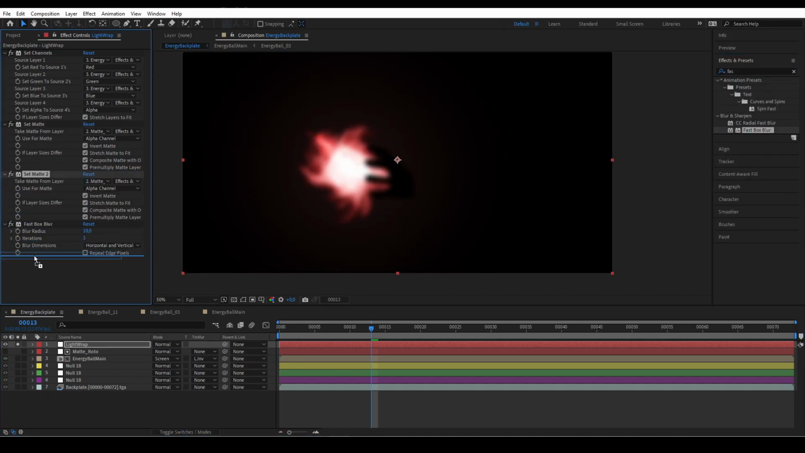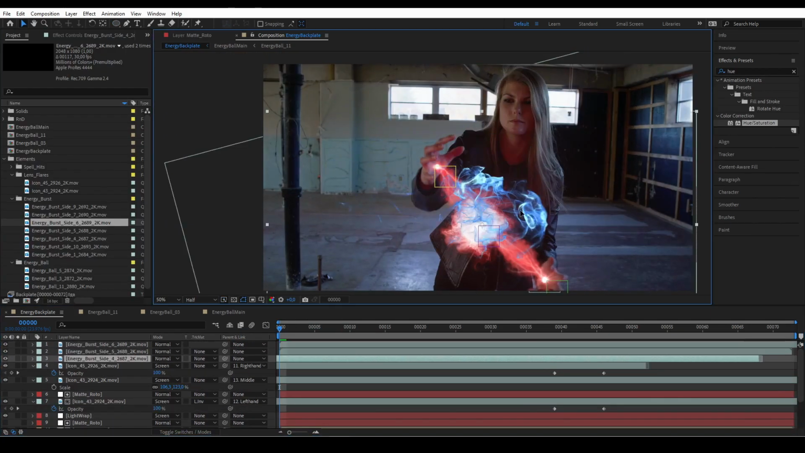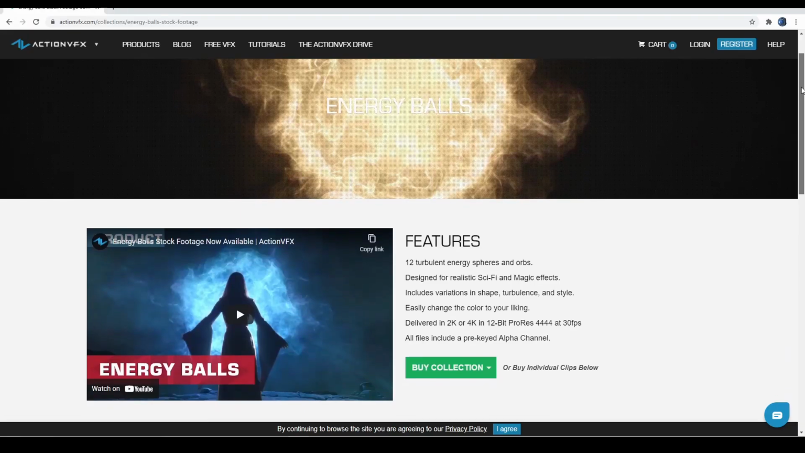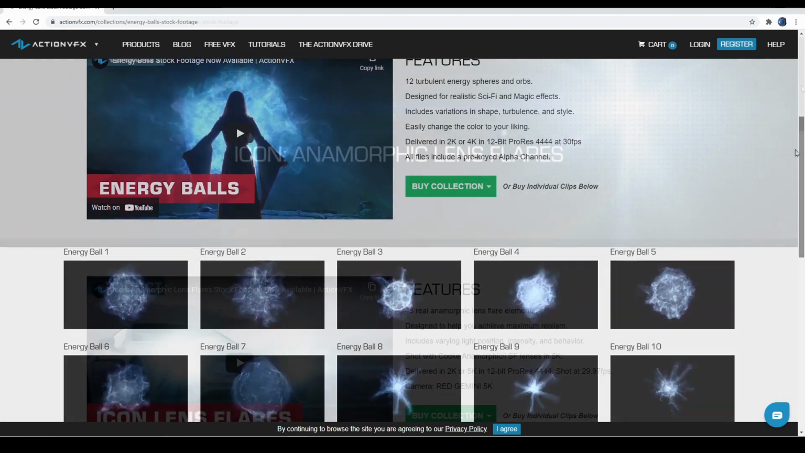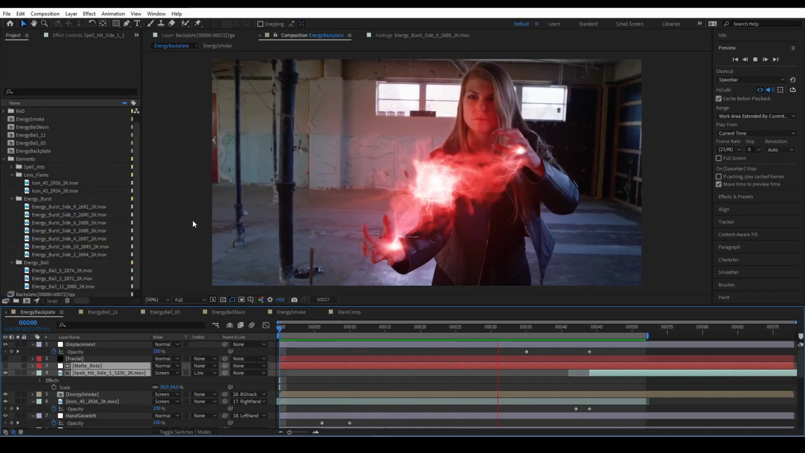And then, to elevate the shot more, we will also add ActionVFX anamorphic lens flare and energy burst elements to the shot. You can get all the effects elements that I'm using in this tutorial on ActionVFX website, so you can check that out. Anyway, we're going to cover a lot of stuff in this tutorial, so let's get started.